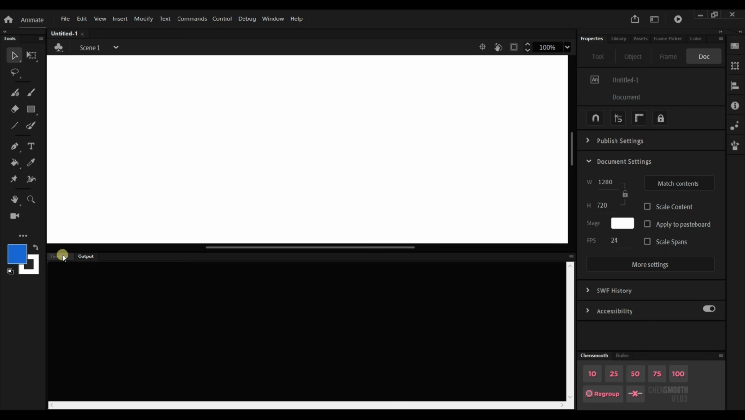There's an output section that usually will just tell you if there's errors with it trying to render or something. I think it's more useful if you're doing games in Adobe Animate, because then this is basically just the debug window.